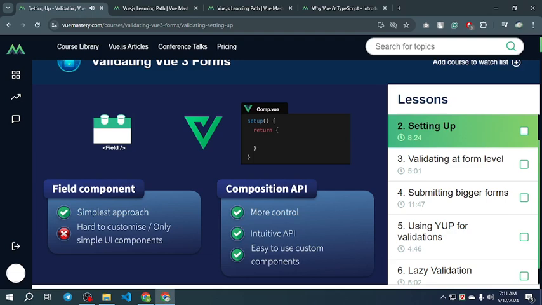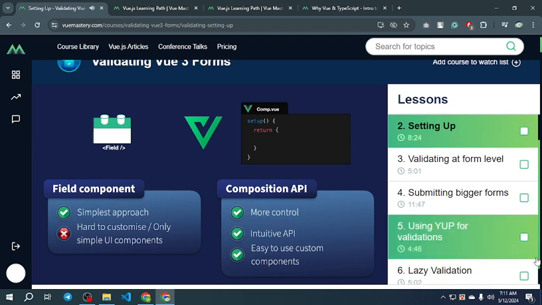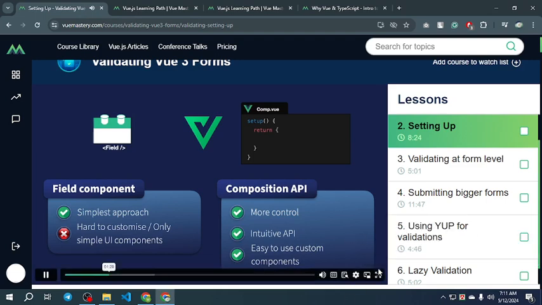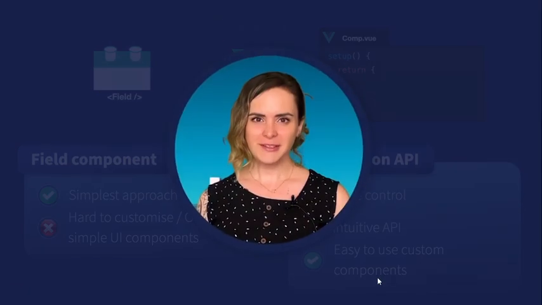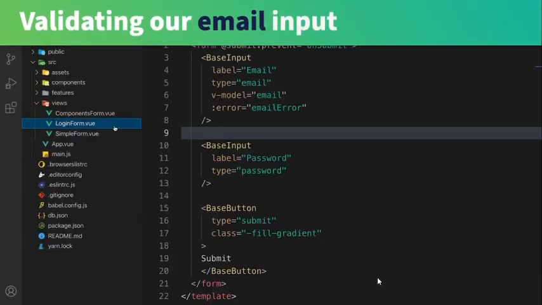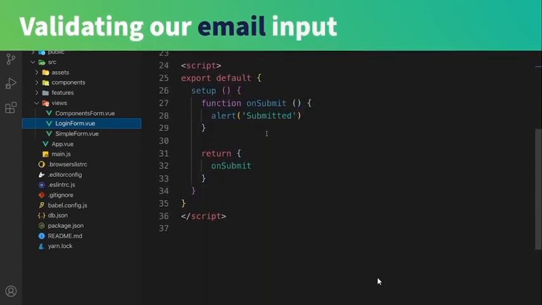The library exposes a few intuitive composition functions that allow us to define which pieces of data on our state we are going to use as fields, which need to be validated. If you have never used the Composition API before with Vue 3, this would be a good moment to take a look at the Vue 3 Composition API course here in Vue Mastery before the rest of the lesson. Let's head over to LoginForm.vue and start working on validating our email input.